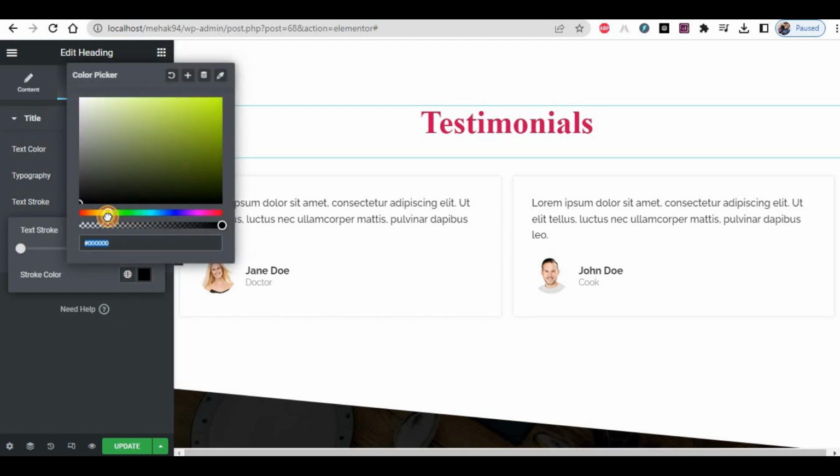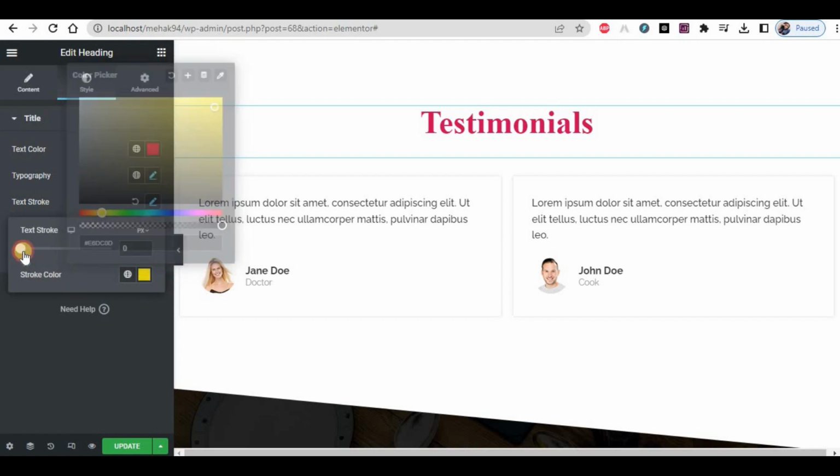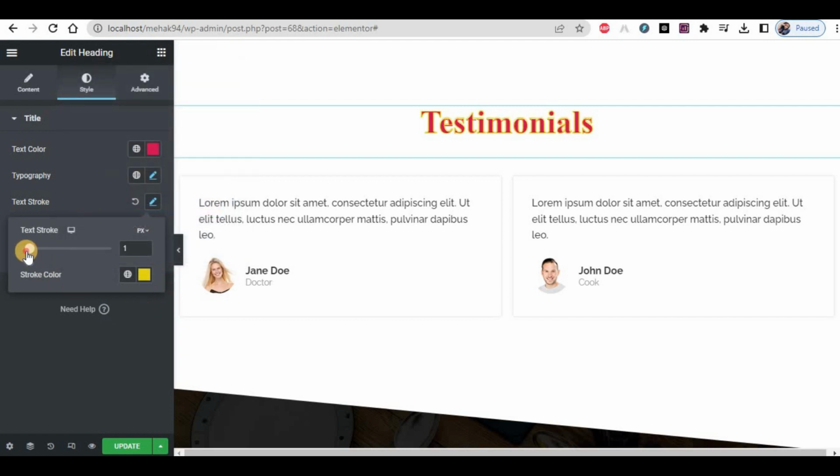If you want to add the text stroke, make it a color that is light and vibrant and can match with your color. So if I add the yellow color and add the text stroke over here, you can see the testimonials are looking good. But for now, I'm just removing the text stroke from over here.